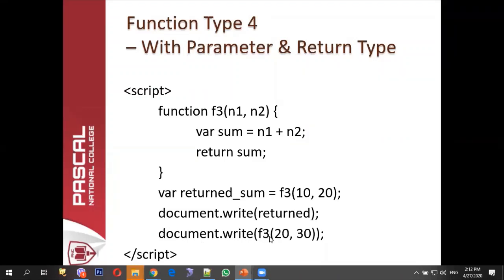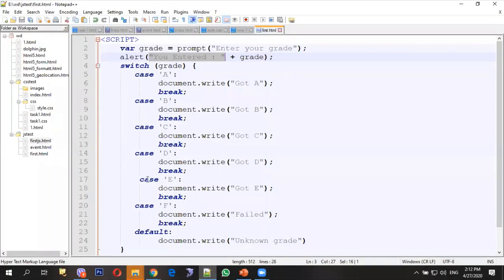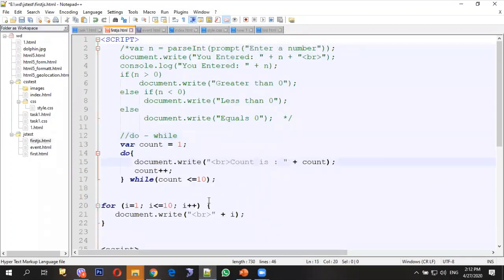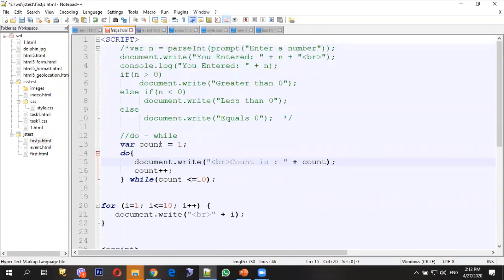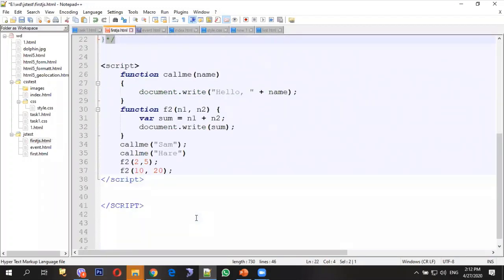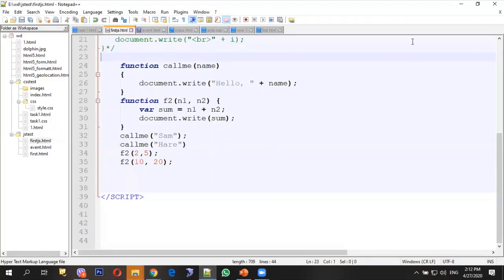Document.write, you can also directly call like this. Maybe you also need to concatenate the things for this. So let me show you with the function call. So let's say this is your function call. Let me comment the whole thing. Let me do with all the variations.